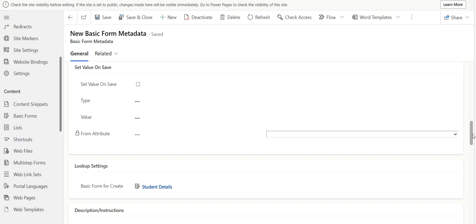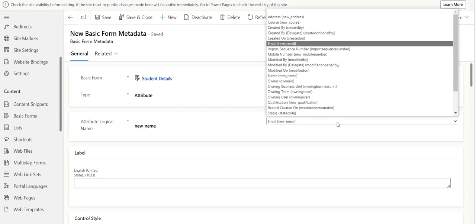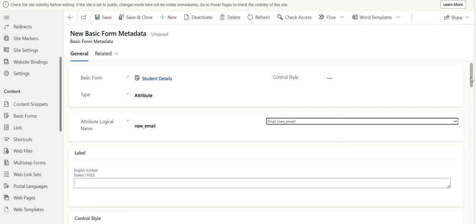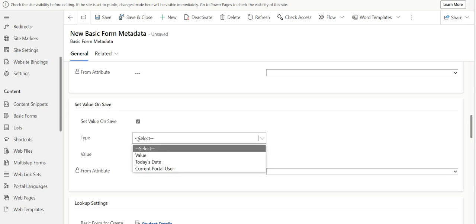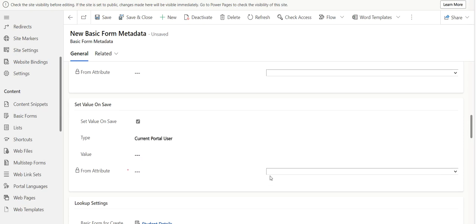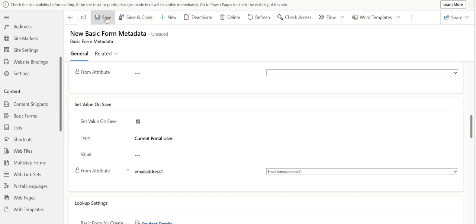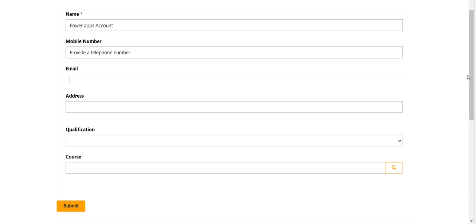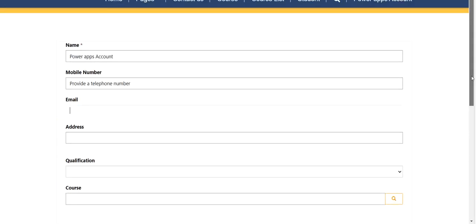First I'm selecting the attribute with the name of email. So I have selected the attribute and I'm making it a set value on save. The type is the current portal user, and I'm selecting the attribute email. You can see now, before saving we have not given anything here, so we can see whether this email works after on save or not.